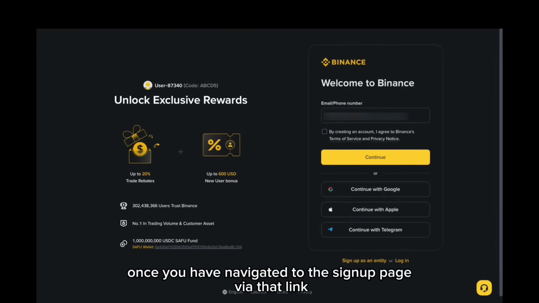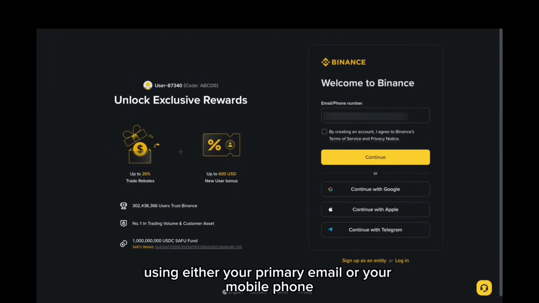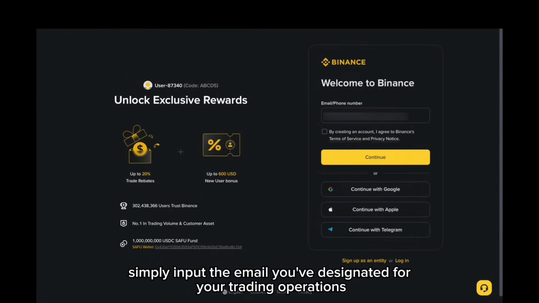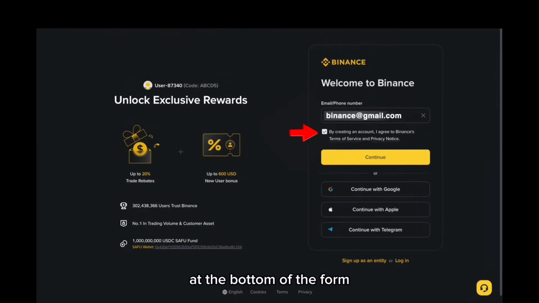Once you have navigated to the sign-up page via that link, you can proceed with the registration using either your primary email or your mobile phone. Simply input the email you've designated for your trading operations and make sure to check the Terms and Conditions Agreement box at the bottom of the form. Once that's set, click Continue.